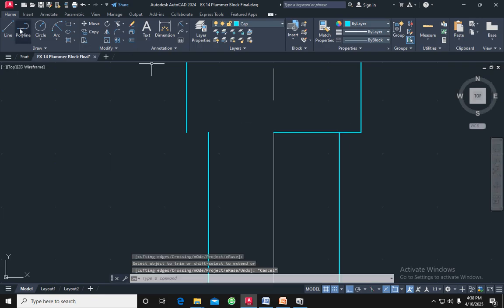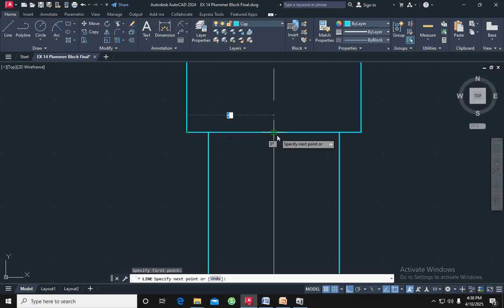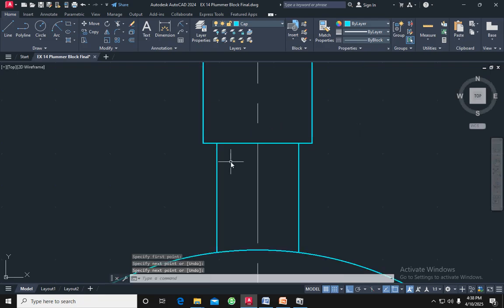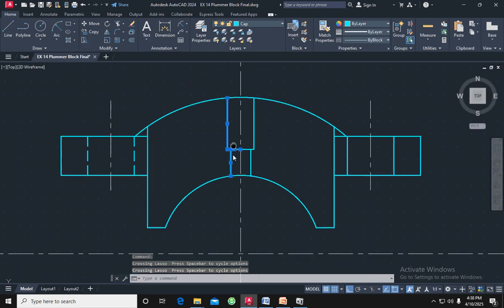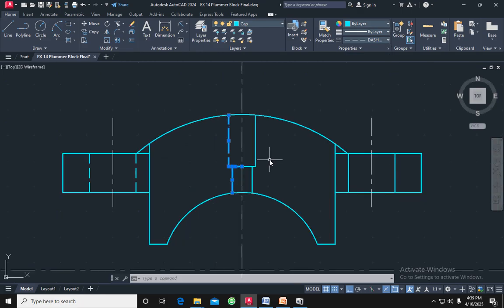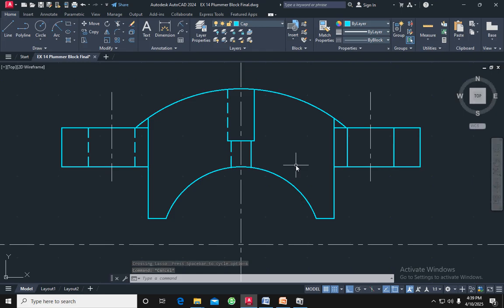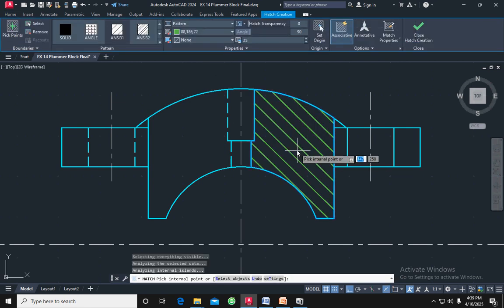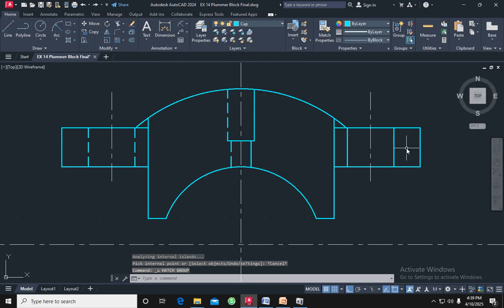Now we have to draw one new line, because these lines are hidden, and for that purpose we draw a new line. This portion, this portion, this portion, these are all hidden, so we change the properties to dashed line. Now we complete the cap of the plumber block. Now we have to hatch the plumber block. We click the hatching command and click this portion, and before that we have to trim another place. Trim command, enter.